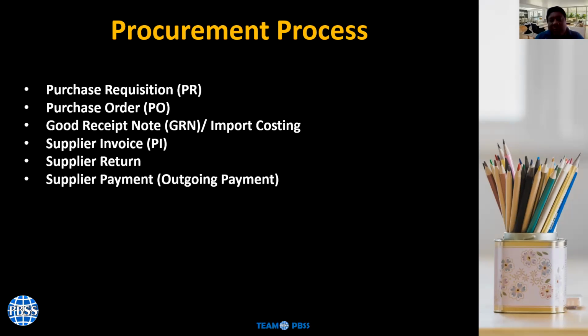If it's an import item, you have to do the landed cost calculation, or what we call import cost calculation. What does import cost calculation mean? You have to calculate your duty. You have to add your freight charges. You have to add your insurance charges and your transport charges to your particular product. Only then can you calculate the exact landed cost of that item. That operation is called import costing.